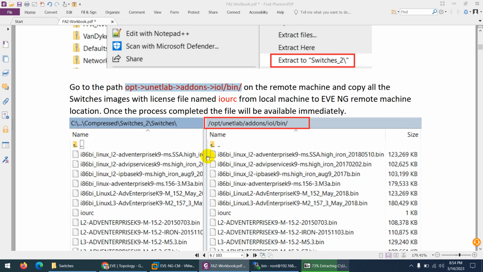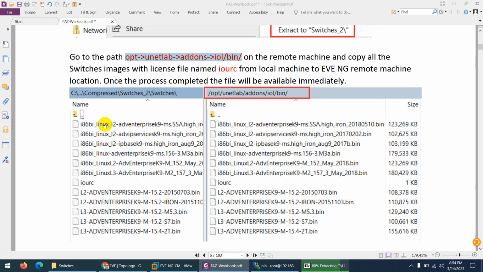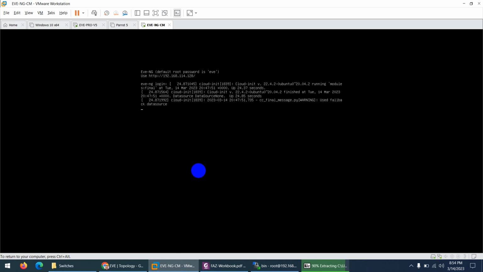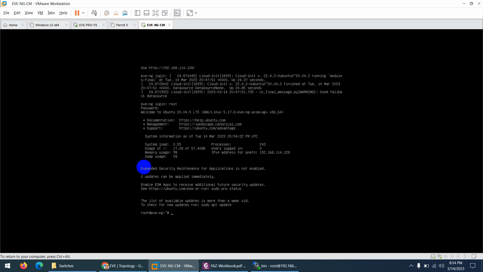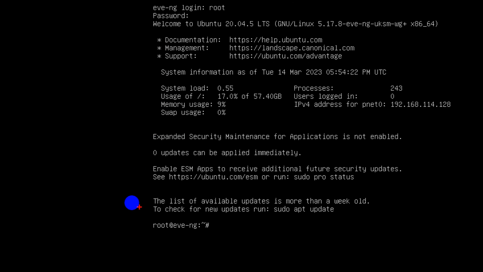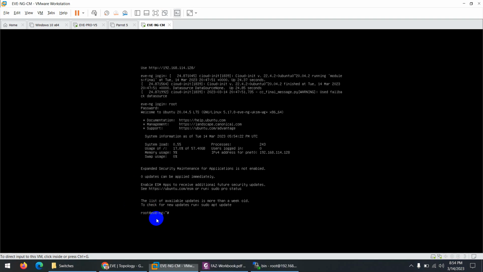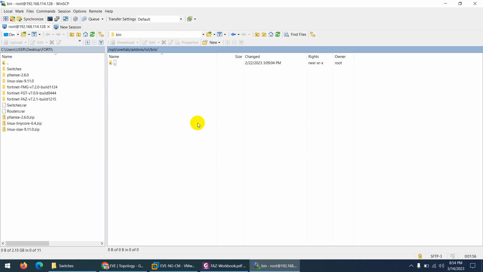From the left side, I need to drag all these switches images. But keep in mind your EVE-NG hostname has to be EVE-NG. If I log in as root with password eve, the host name is EVE-NG. Why? Because the device is licensed on this name, the switches images, sorry, EVE-NG.